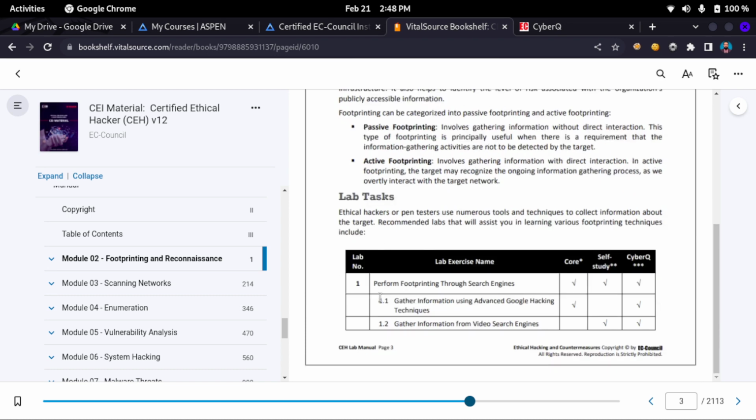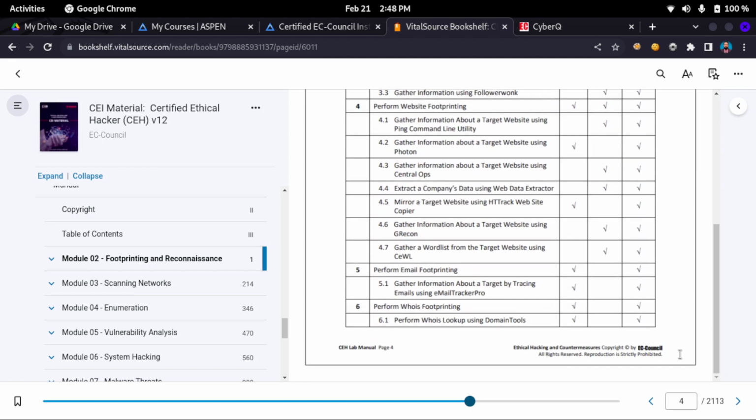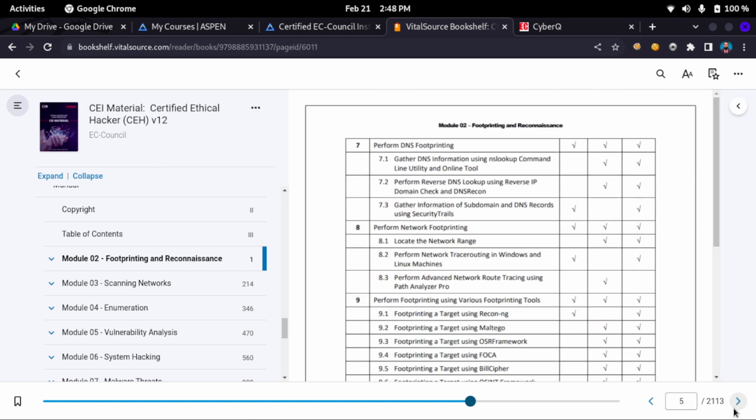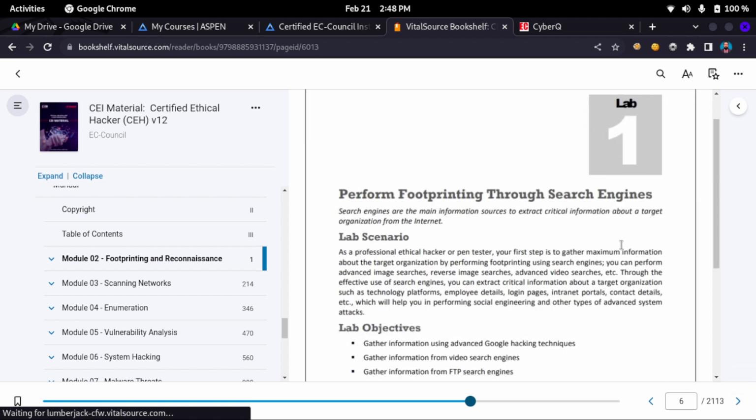These are the different lab tasks, where first we need to gather information. This way the student will be competent, become an ethical hacker, and pick up the skills that are required during a security assessment. There are a lot of techniques and open source tools we will use. This lab manual is the same one that I'm going to show in CyberQ.